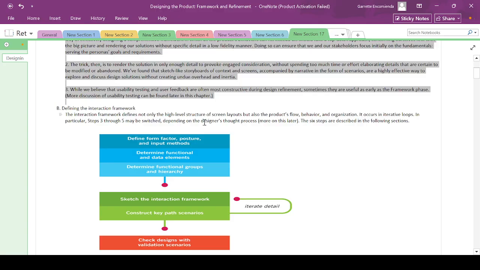The trick then is to render the solution in only enough detail to provoke engaged consideration, without spending too much time or effort elaborating details that are certain to be modified or abandoned. A lot of the difficulty in designing a complex product is thinking about details that may be modified or wasted. So if we just think about the small steps and then stay adaptable as the design evolves, we progress at the same time, and we remove a lot of waste of cognitive energy.